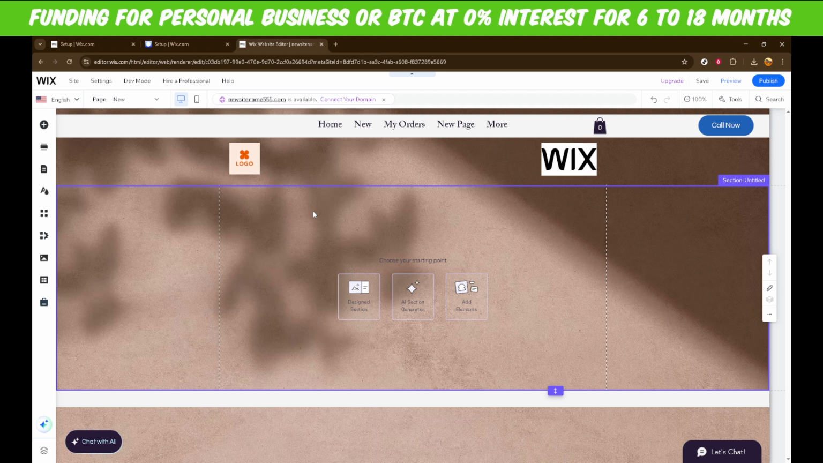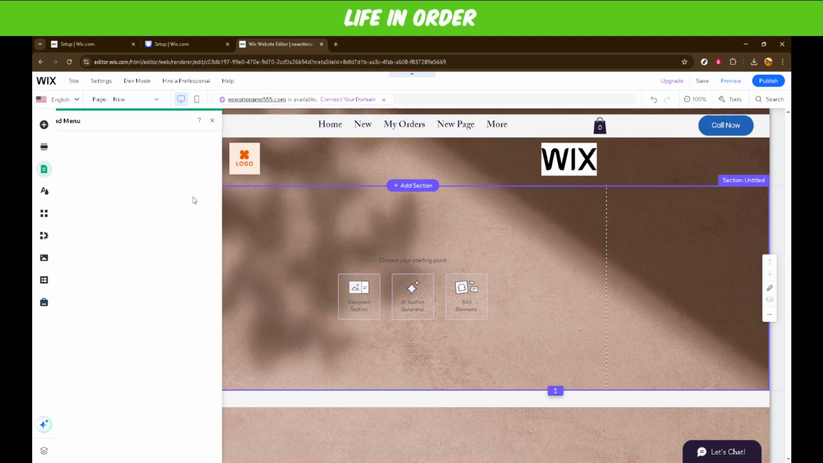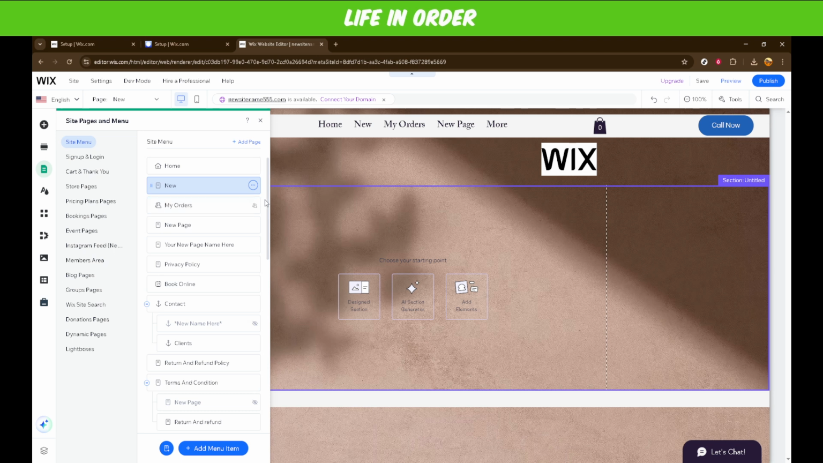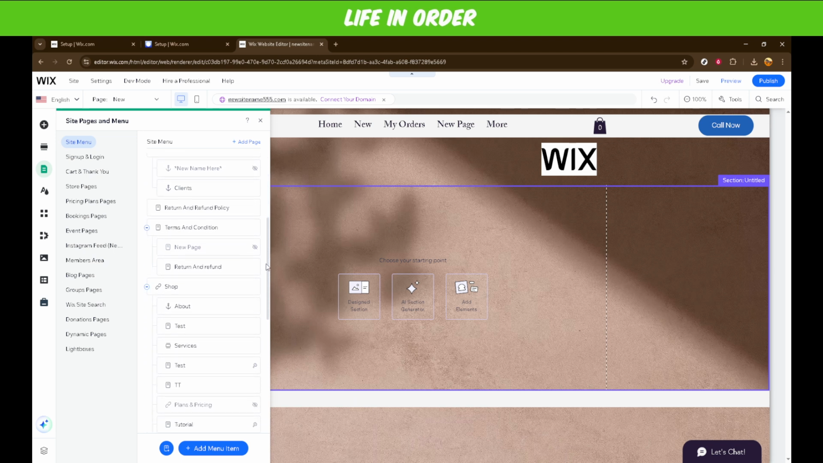Here, you'll see an option called Pages and Menu. Clicking on it will bring up a list of all the existing pages on your website. This feature is crucial as it allows you to keep your content organized and easily accessible to your visitors.